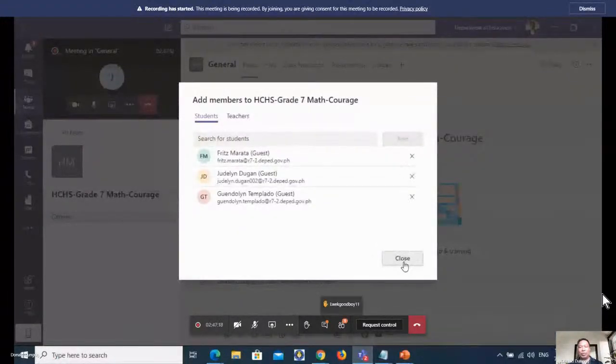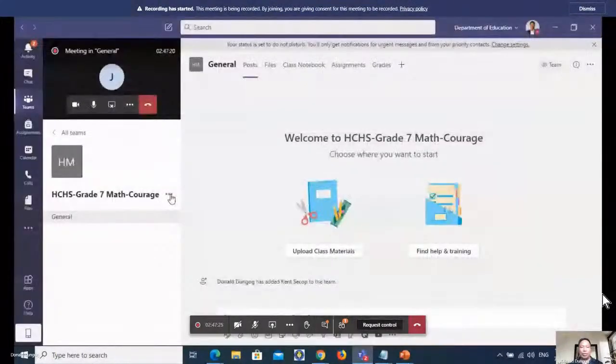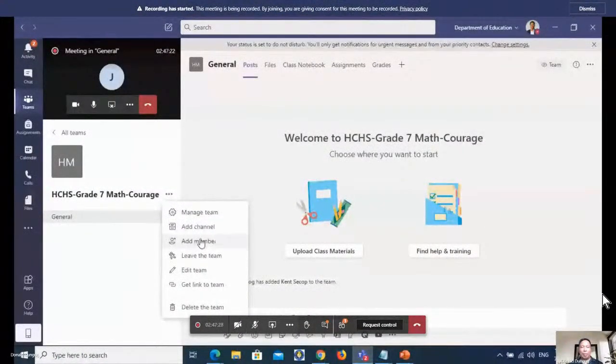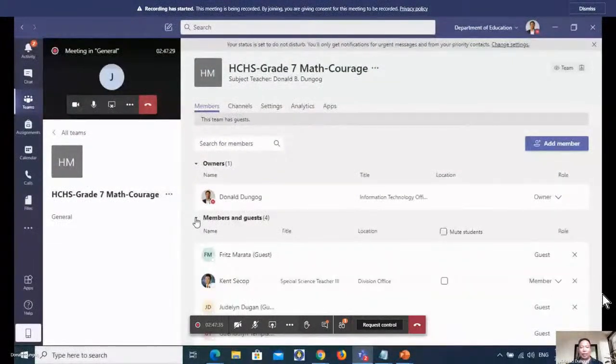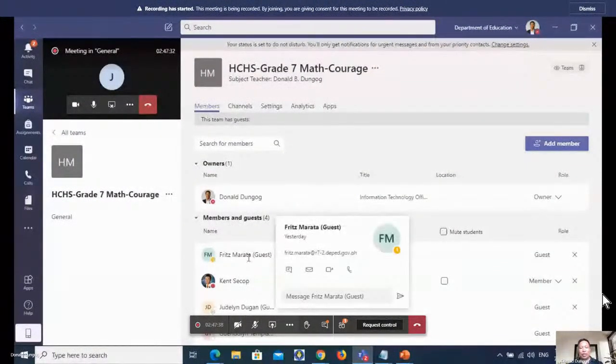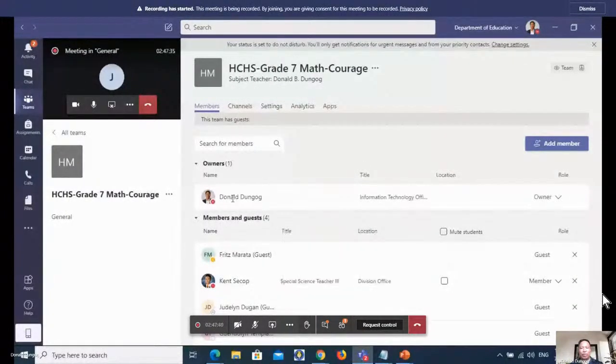Then click lang po natin yung close. Then how to check whether the students are added, we will click lang po yung ellipsis or more options. Then add member or manage team. Then we will expand the members and the guests. So I have here Sir Fritz, Ma'am Judeline, and Gwen. So you have already here 4 names, and the owner is Donald. So the owner is the one who created the classroom, or maybe the teacher, and the members and the guests are all the students.